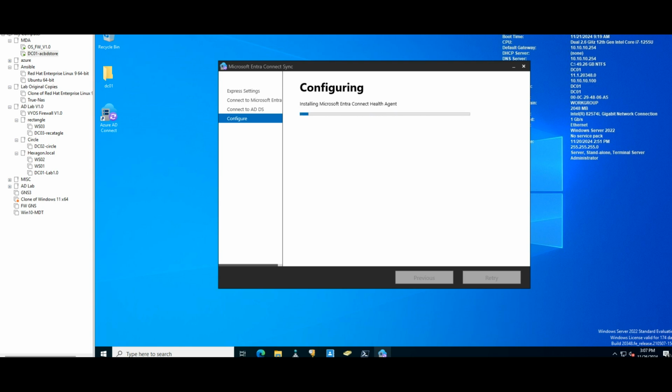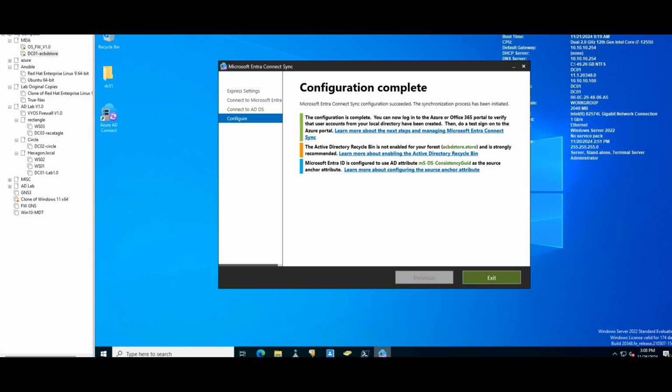It's installing the Entra Connect Health Agent, which checks health. So the configuration is complete. It says Microsoft Entra Connect Sync configuration succeeded and the synchronization process has been initiated. You can now log into the Azure or Office 365 portal to verify that user accounts from the local directory have been created.